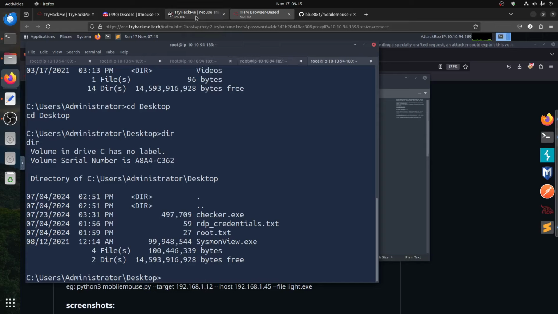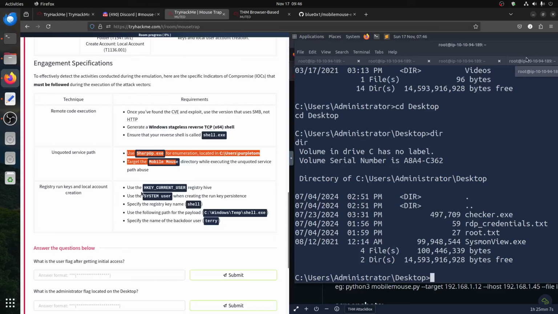They tell us to use the persistent approach. They said use the HKEY_CURRENT_USER registry hive, use the system user, create Terry, name the backdoor, and then there is a shell, and the registry specifies the key name as shell. So basically we need to create a user, add it to the registry, and we have a shell for the Run key for persistence, which is the run key for Windows.